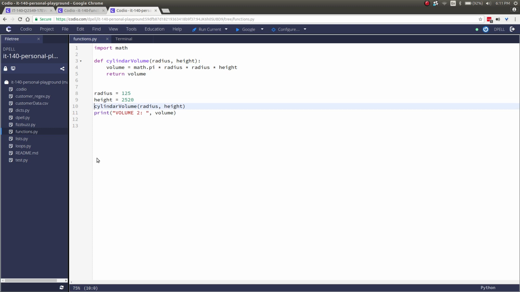This is where we're saying, okay, I have my radius on line 8, I have my height on line 9. Take those and push them up to the cylinder volume function and give me back whatever the volume is, right? In order to do that, we just have to set a new variable the same way that we did when we were returning the length of something. So we can here also say volume equals cylinder volume, right?